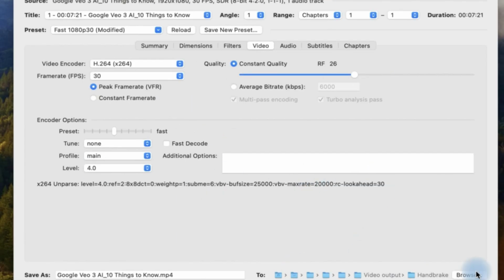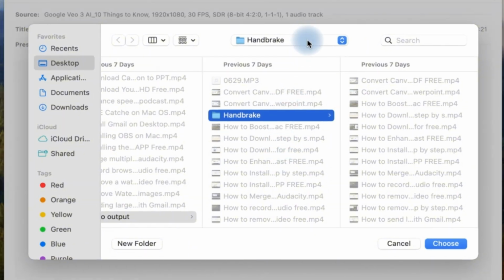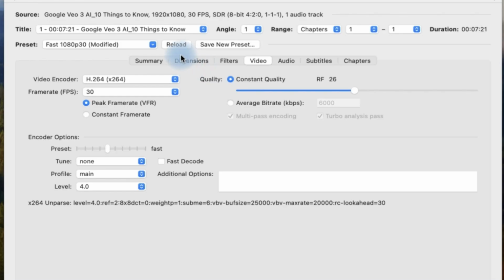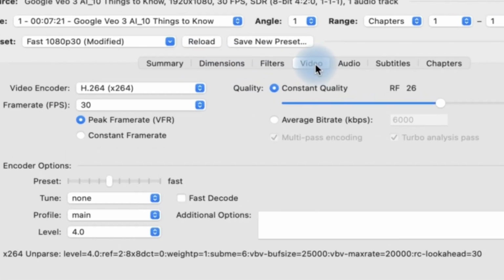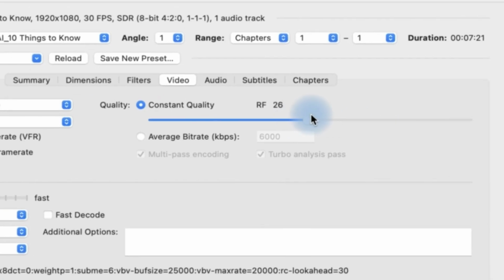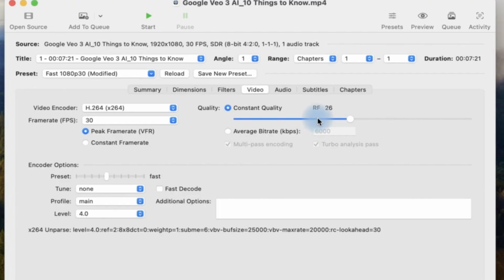And once you import the file, you need to do two things. One is to specify the location where you want to save it. Let's say I want to save it in the same folder. And then you can just come to the video properties over here. You can just change it from the normal default. I usually take it to as far as 26. So the higher you go, the lesser the size and the quality.